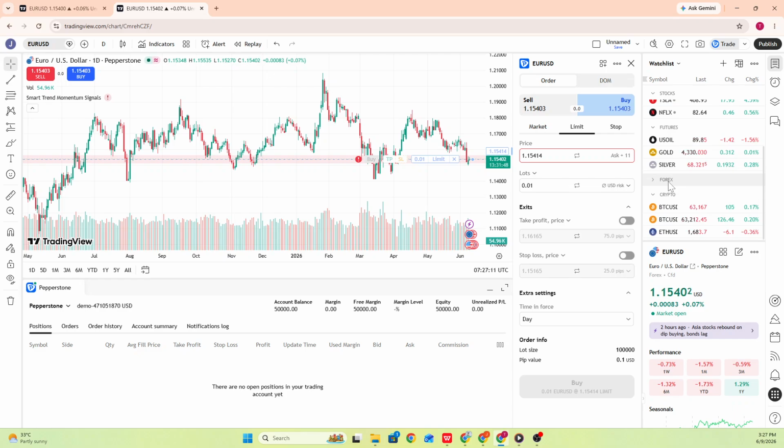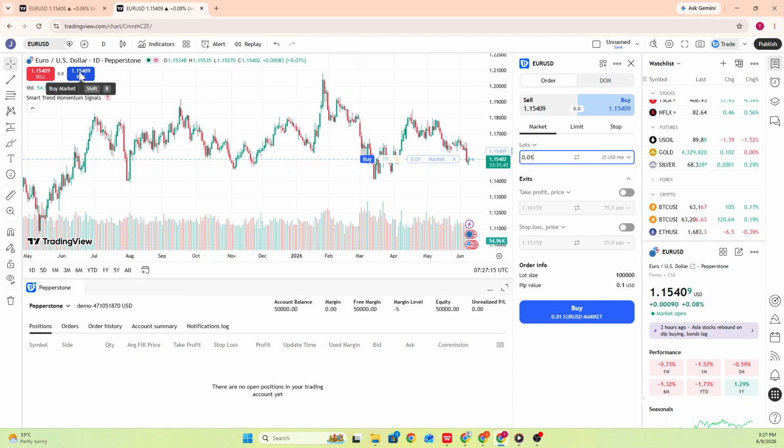When you're ready to place an order, click Buy if you want to open a long position. If you want to open a short position, click Sell instead. The order panel will appear. Enter the quantity for your trade in the quantity field.